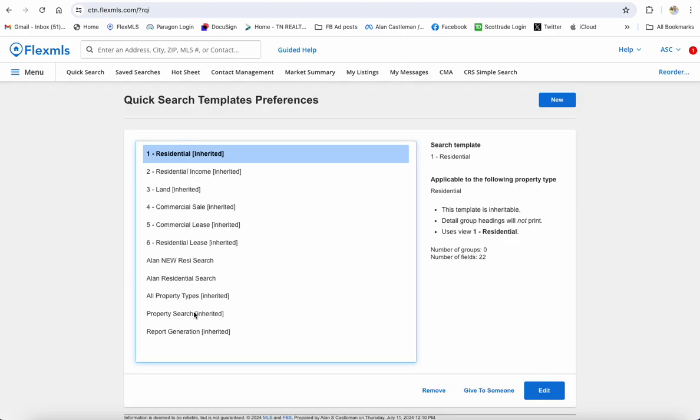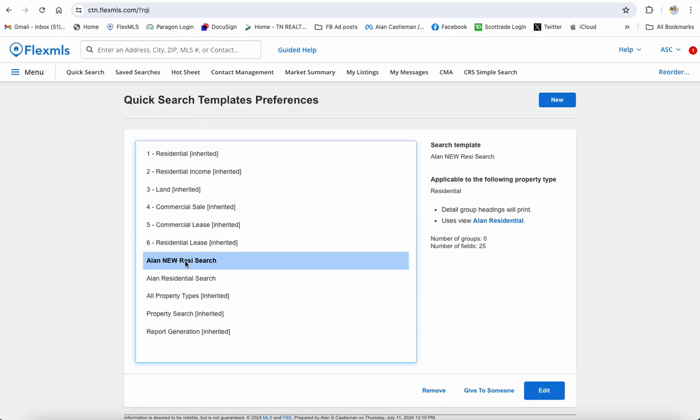There is the exact same list of drop-down templates that I had up here in the corner. This is the original residential template that Flex gave us, the original commercial template. And look right here, Alan New Resi Search. I have decided that I want to modify this. I could remove it just by clicking on it and hitting remove. I don't like it anymore.